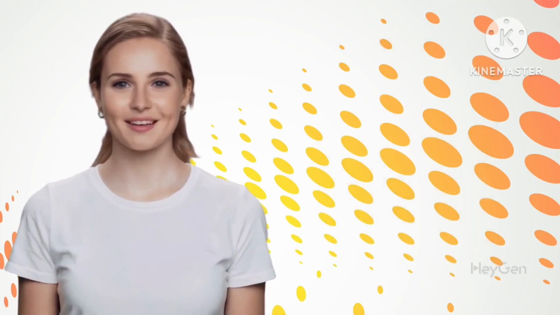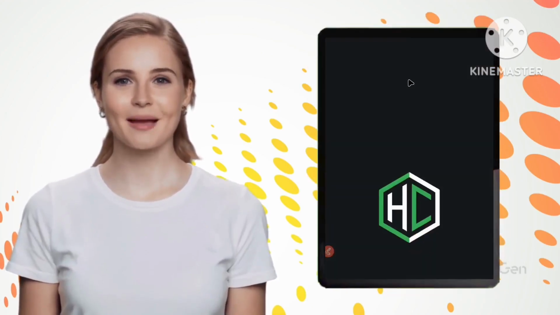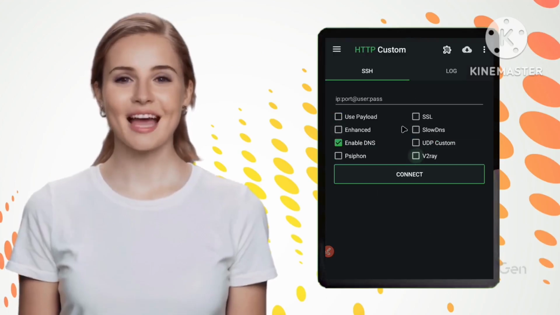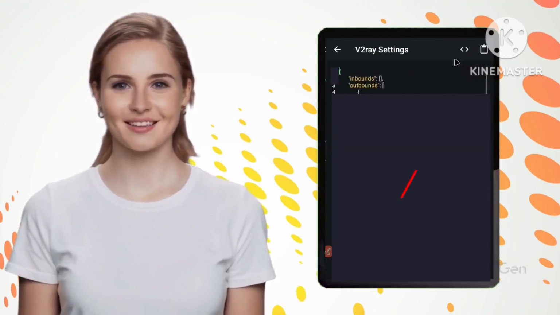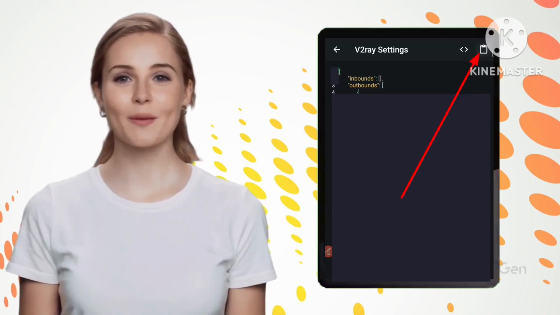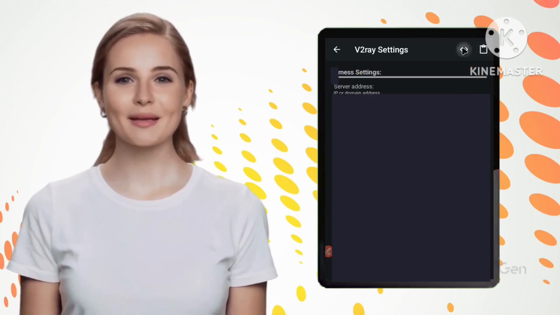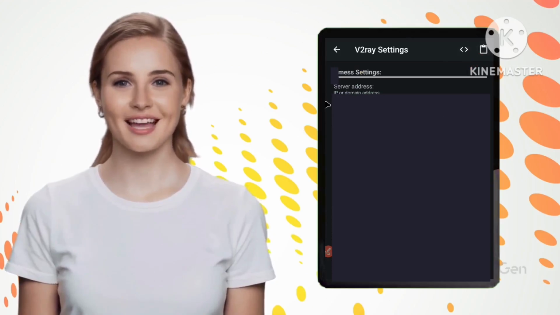Now, launch the HTTP Custom app. Enable the V2Ray feature by ticking the box next to it. Tap the settings icon at the top to access more options. From the menu, select V2Ray Settings. Tap the Paste button in the upper right corner to import your copied V2Ray account details into the app.